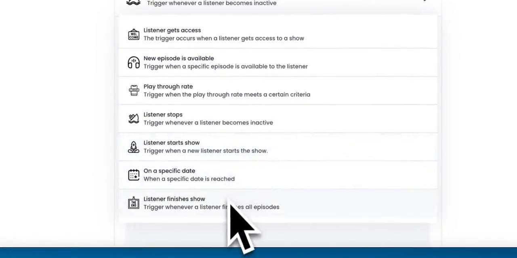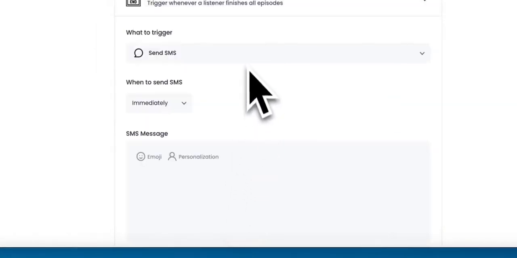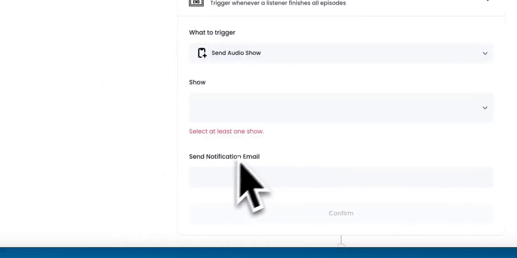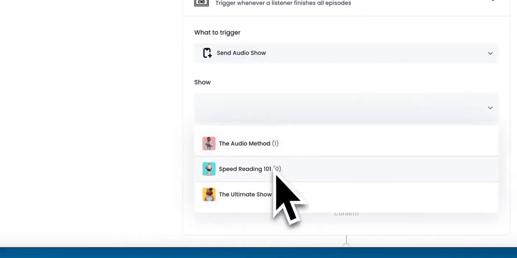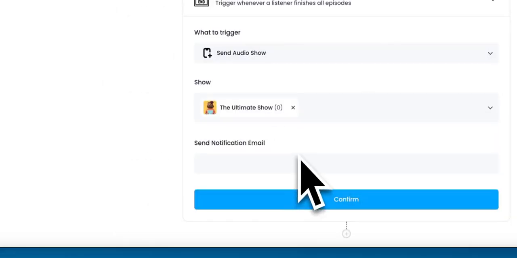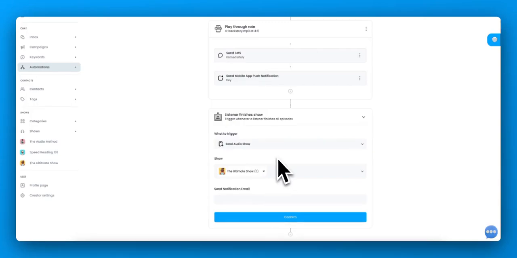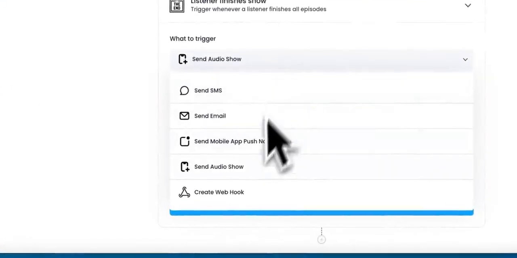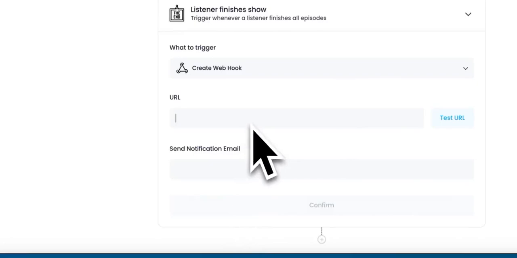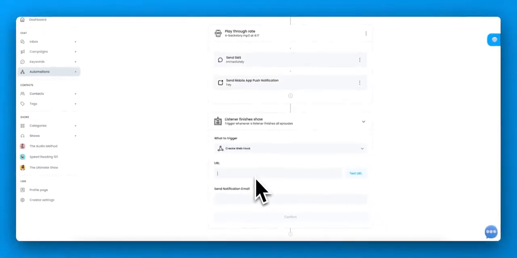If they finish a show, you can then give them access to another show. Select the show and say, hey, you did a great job. I'm going to give you access to this next show. You can reward them. We have had people who have crypto. They want their audience to understand about the currency, the cryptocurrency. And when they finish listening, they create a webhook, which automatically gives them coins into their account as a reward. So there's all sorts of things you could do.